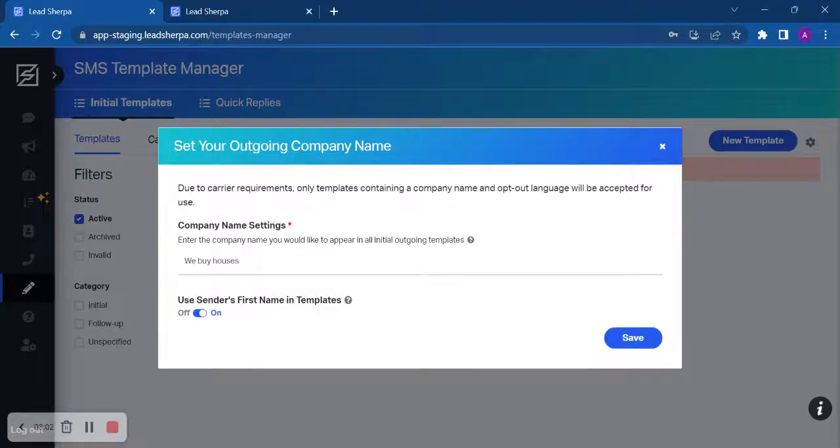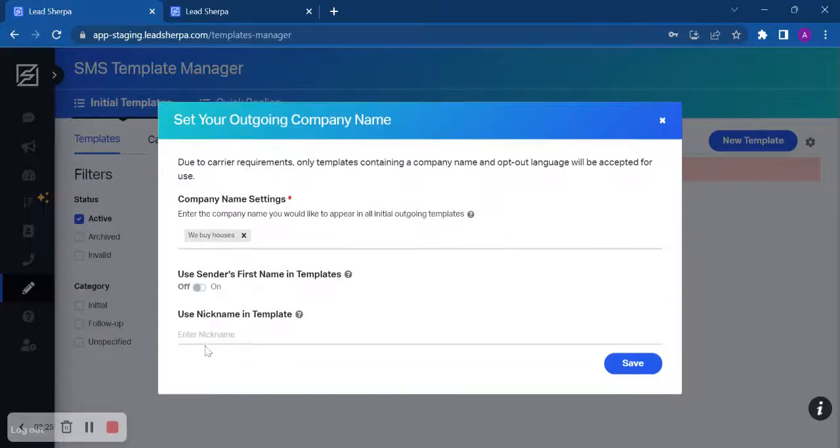The next step here is to decide if you want to use the sender's first name in your templates. There is a dynamic field of username when you create your templates. If you want the actual name of the person logged into Lead Sherpa to show up on the template, their name will show up there. If you turn this off, you can actually use a nickname. So you can say we want to use Jenny. And in this case, if you have toggled this off, put in a nickname, anytime you use the dynamic field of username, it will use Jenny in that name instead.